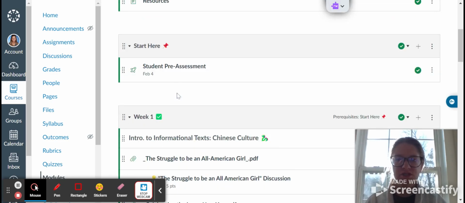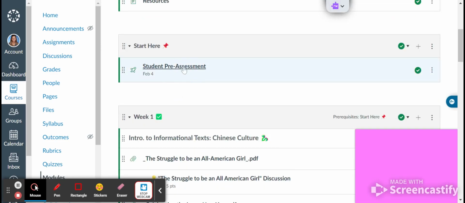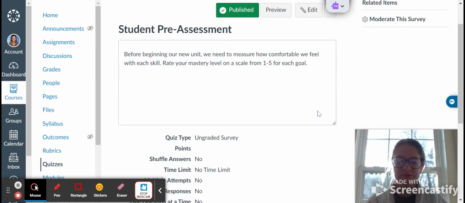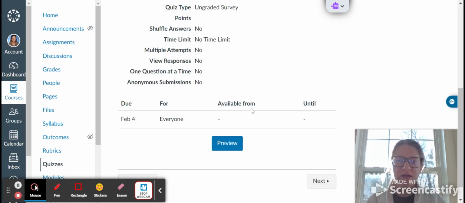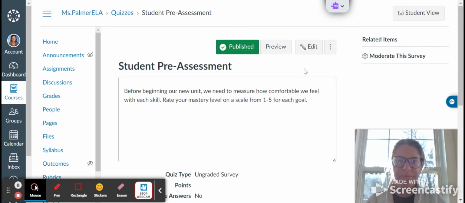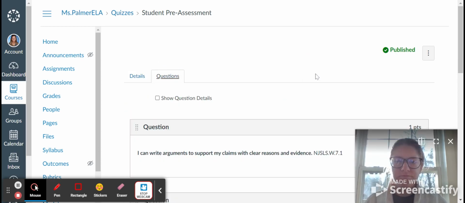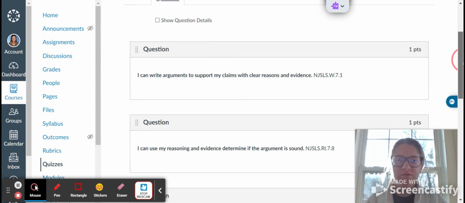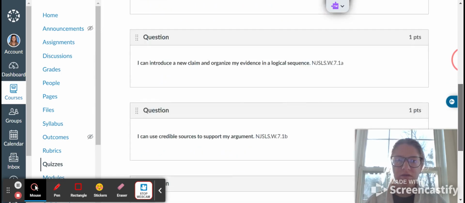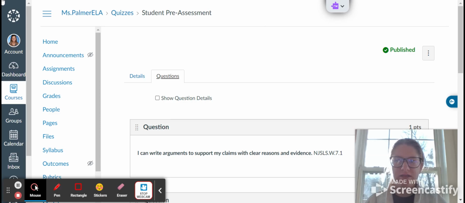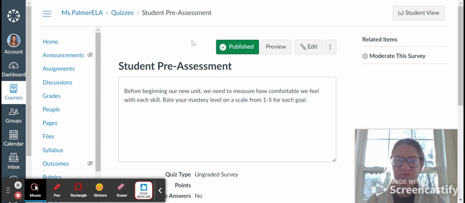After viewing all the general information, students are expected to complete this pre-assessment. So this is a multiple choice survey. I didn't want to grade this just because students are ranking their skills with each goal. So really all of my questions are the standards that will be seen in this unit. So rank 1 to 5.